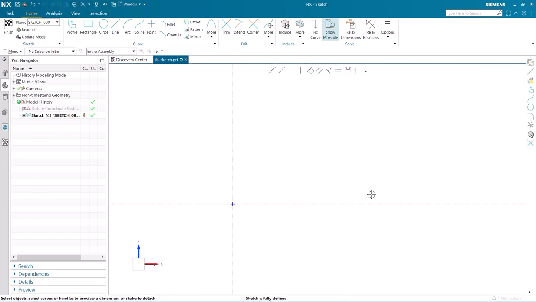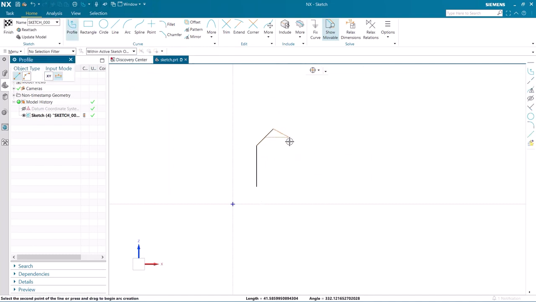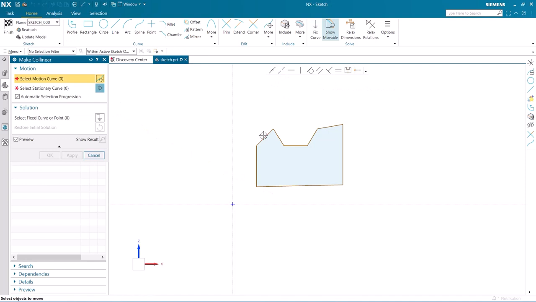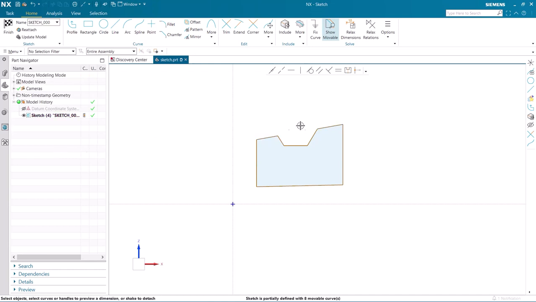I am again going to use the profile command and make a sketch, this time with curves of varying angles and lengths. It is easy to make the two peaks collinear by using the collinear relation. When one line is moved, the second one moves with it to maintain this relation.